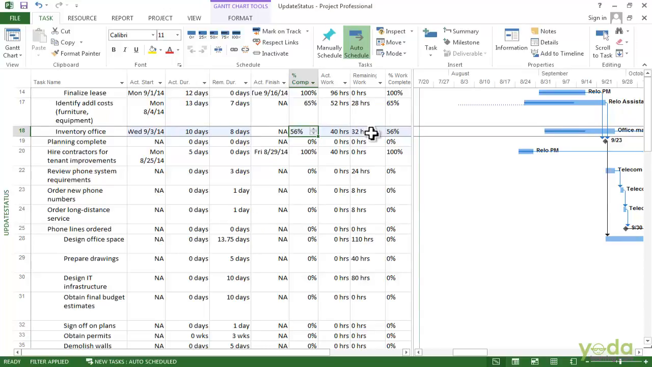Now when I click on OK, over in the time scale, you can see the progress bar goes to the status date and the incomplete work is scheduled to start right after the status date.